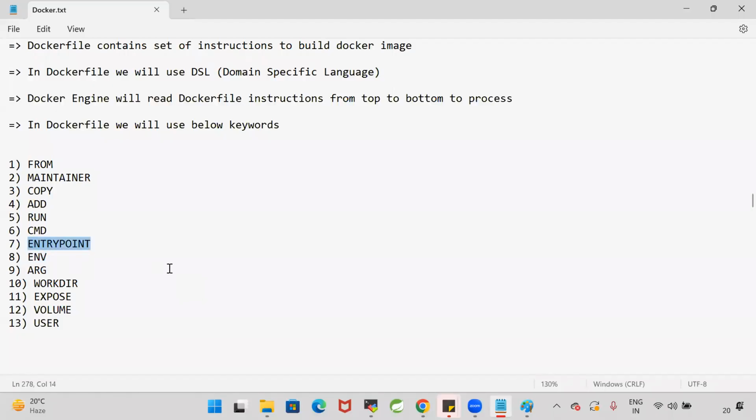Next, ENTRYPOINT. ENTRYPOINT is used to specify the command that should be executed while the container is being created. Then CMD. CMD is used to execute the instructions while creating the container. RUN is used to execute the instructions while creating the image. So RUN while creating the image, CMD and ENTRYPOINT while creating the container.